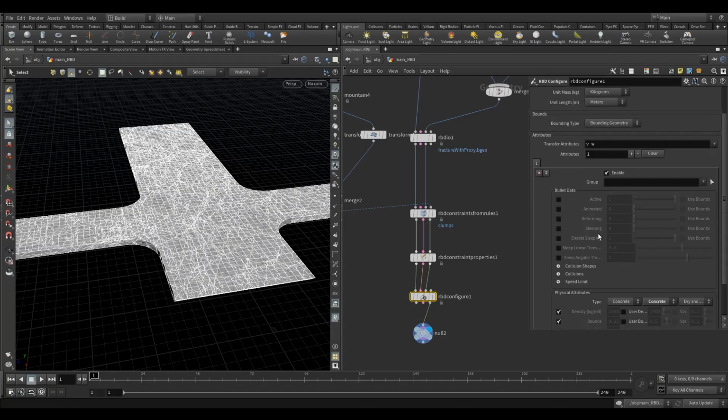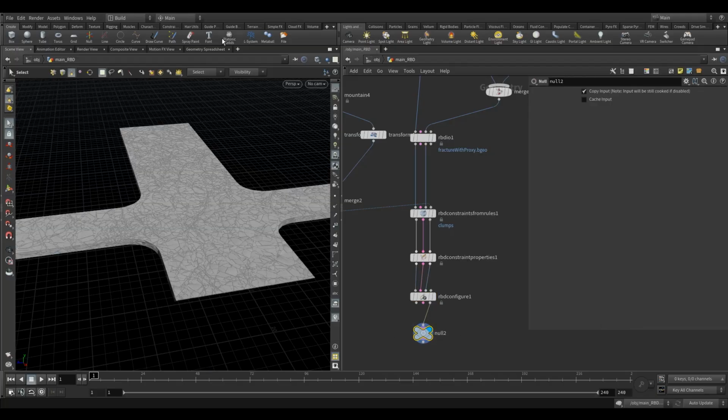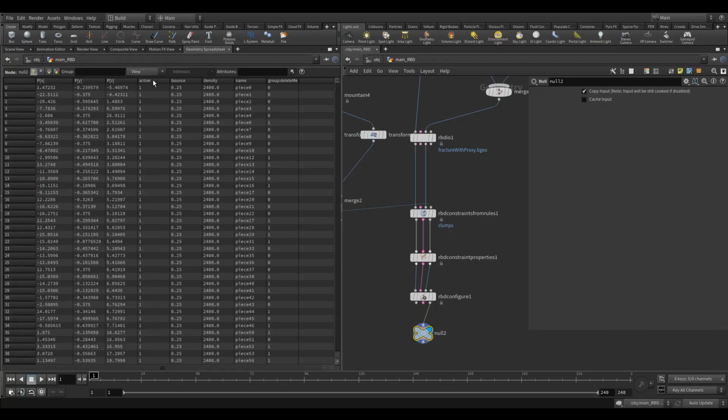I also want to turn on the active attributes. Okay, so if you look now, they'll all have an attribute, a value of 1 for active. So active is, as it sounds, whenever the active value is 1, bullet will simulate it. It will be able to be affected by forces. Basically, it will fall with gravity. If it's hit by another bullet object, it will move. If the value is 0, it still collides with other objects, and you can still be constrained to it, but it won't move.